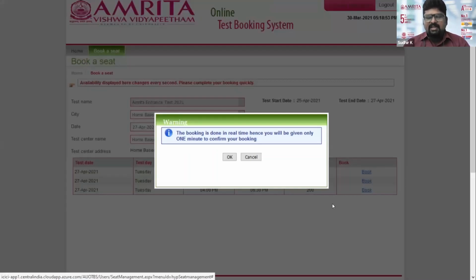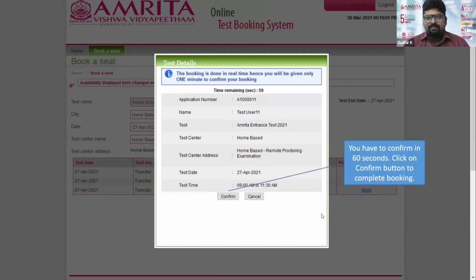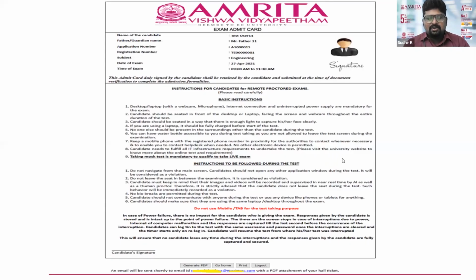Once you confirm your selected booking, it will give you a warning, because sometimes if only 1 seat is available, you try to book it while somebody else is trying to book the slot at the same time. So then you need to give confirmation. Then it will again show you the name, test, test center address, test date, test time, everything. You can click on confirm. Once you confirm, this is how your admit card looks.